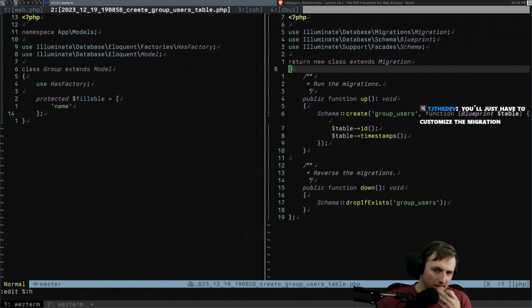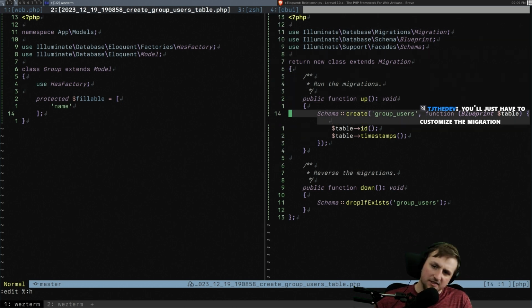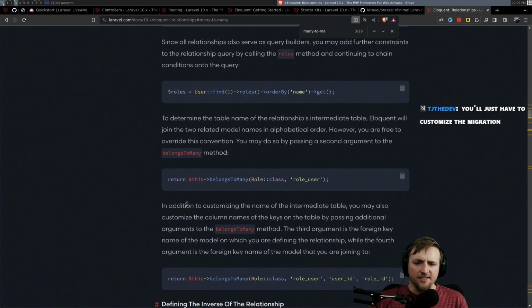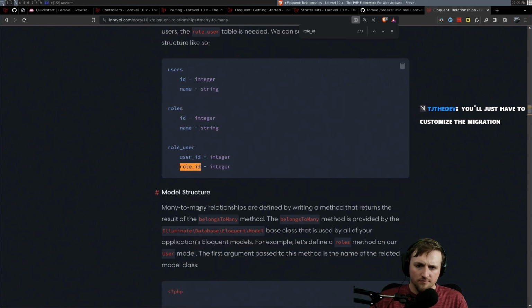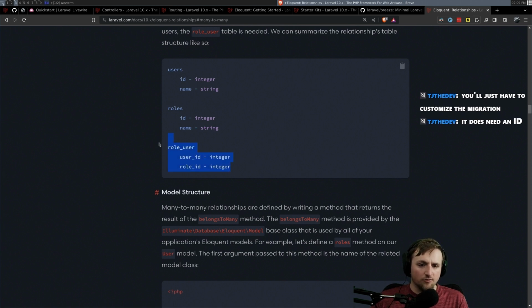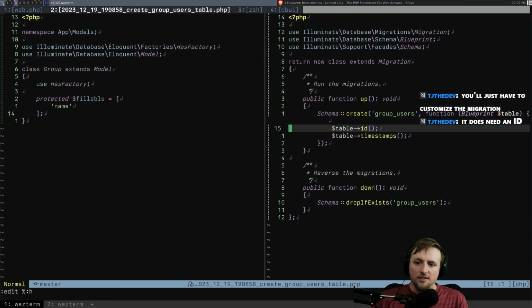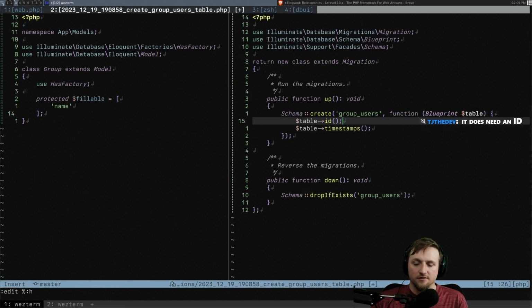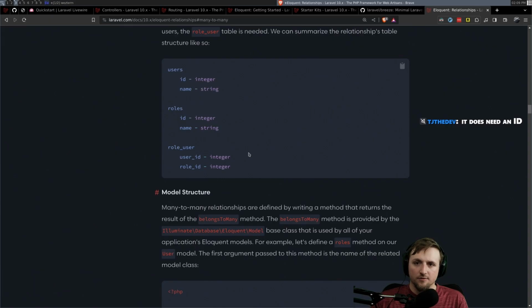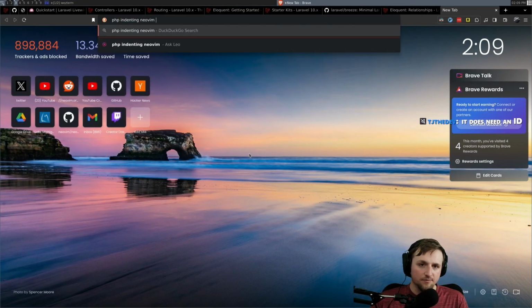And then we can say, does this not need an ID? Because this one doesn't really have an ID, right? In the sense that it does need one. Why would it not just have both of these and have a composite key? Why can I not do a composite key? That's what I would rather do. Also, this indenting, PHP indenting in Neovim.